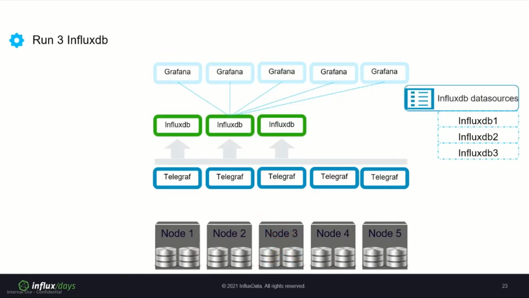Sure, run multiple instances of InfluxDB. To support two nodes down, we need to run 3 InfluxDB instances on different nodes. Telegraf sends metrics to all InfluxDB instances. So we have 3 identical copies of InfluxDB. In Grafana, we have a template variable to select which InfluxDB to use on the current dashboard.